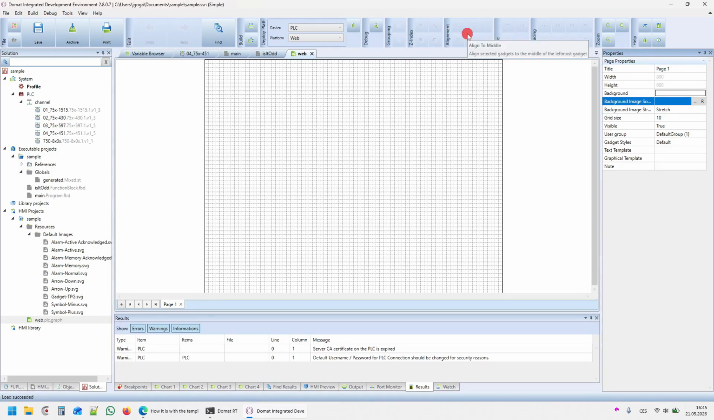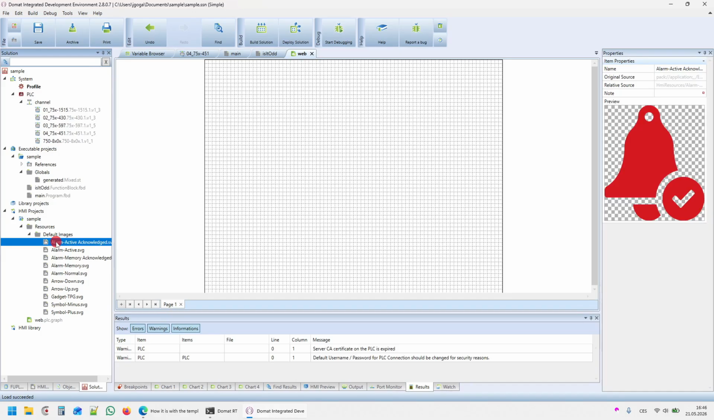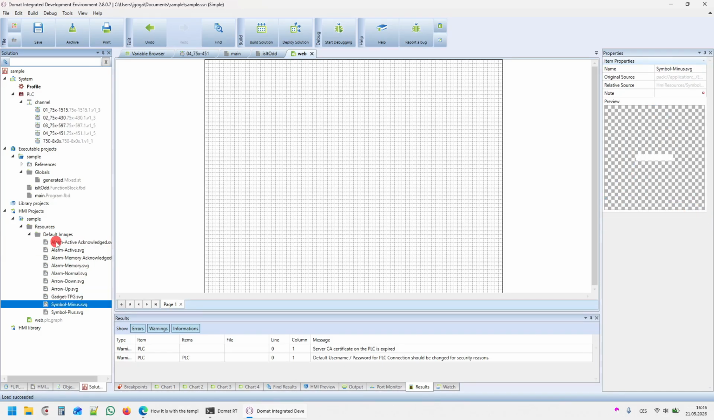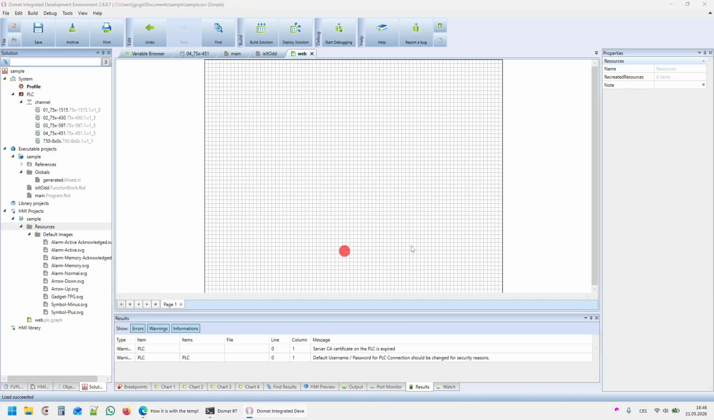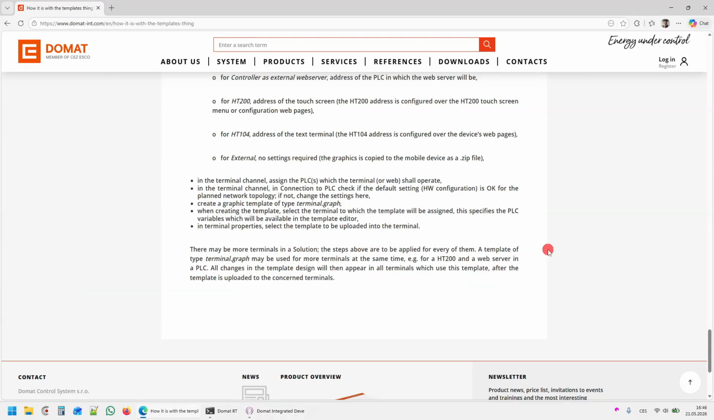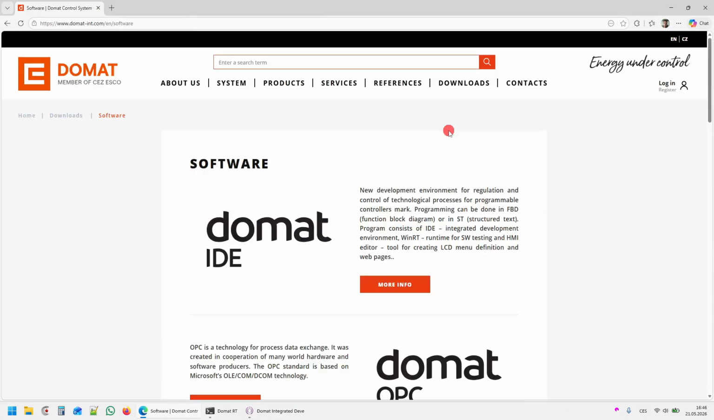If I want to use images, I have to add them to the project first. When we click on the sources, we can see a few prepared images. We can insert more by right-clicking on the sources and selecting Add an Image. You can download the Domat symbols image on our website.